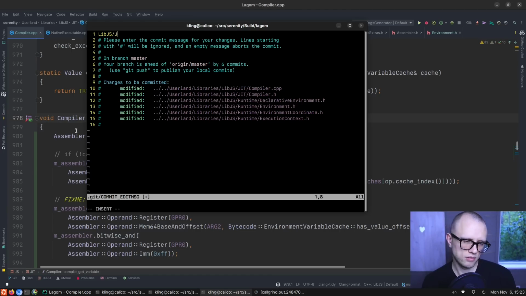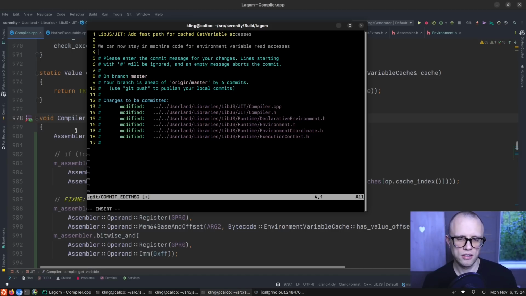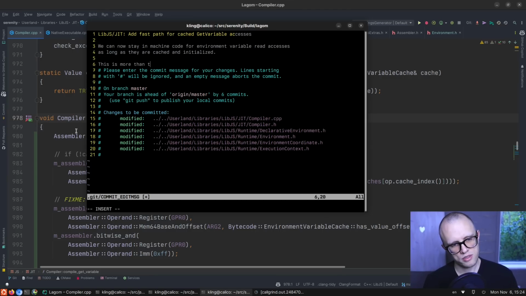LibJS JIT: fast path for cached get variable accesses. Can now stay in machine code for environment variable accesses, read accesses, as long as they are cached and initialized. This is more than twice as fast. Micro benchmark.